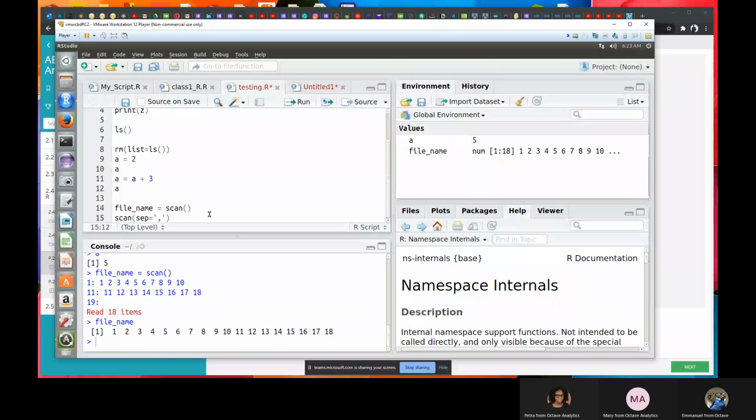So if I set the separator to the comma, it's going to assume that whatever values I'm entering, I'll be separating each of them by a comma. That means after I put a comma, you're going to want to type another value. So let me run this.